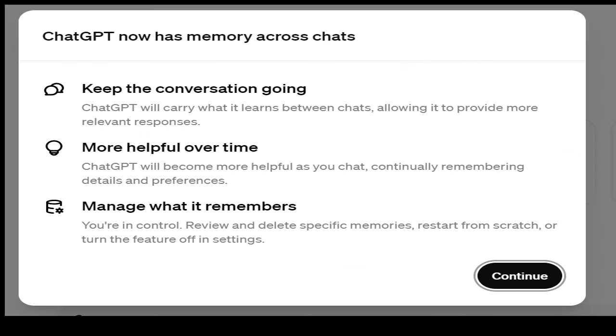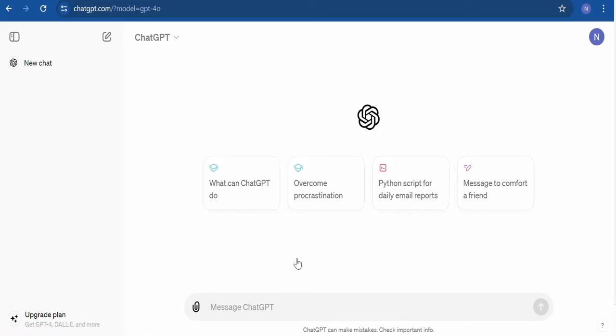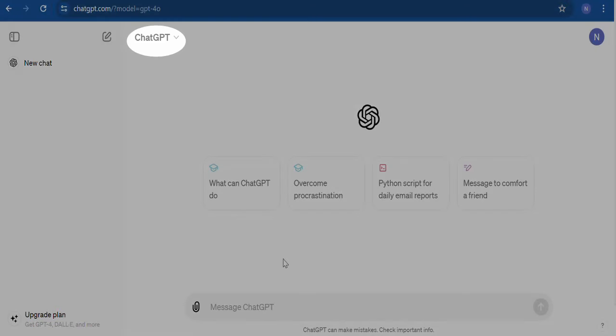Once you are logged in, you will see something new like this. It says that ChatGPT now has memory, and now you can set it up as well. Once you click on Continue, you will see something like this. Click on Try it now. The thing you will notice is that it won't say ChatGPT 4.0 at the logo. But yes, on the browser, you can see that it's on the 4.0 model.